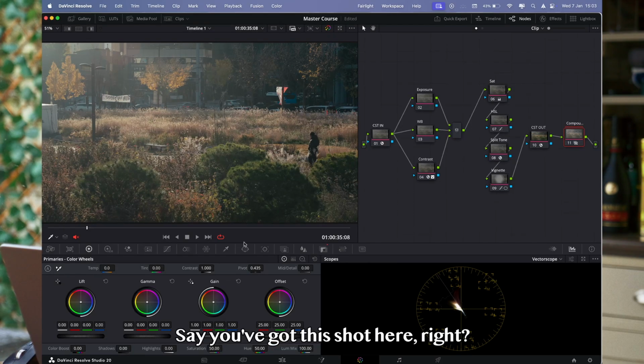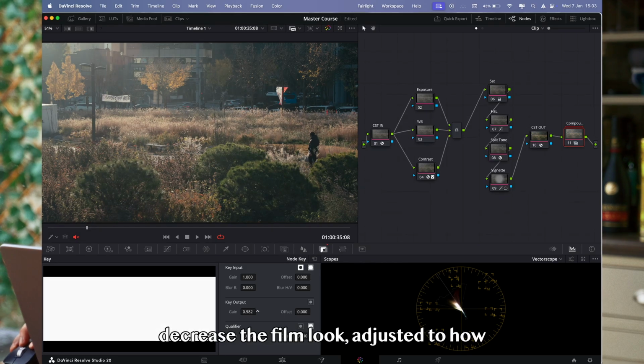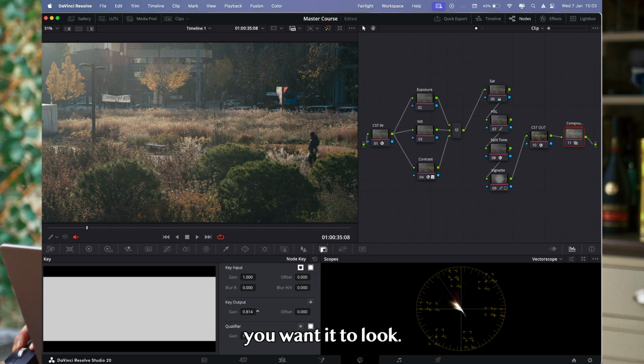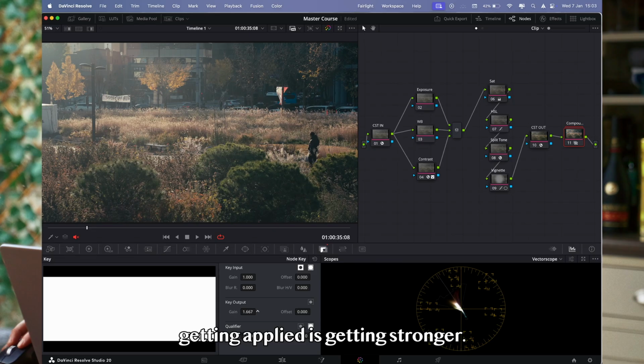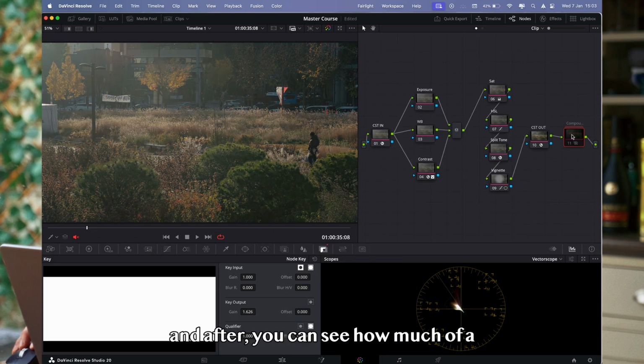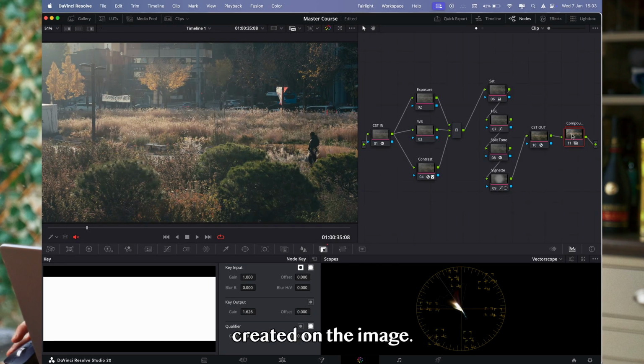Say you've got this shot here, and you want a bit more of an intense film look. You'll just go down here to the key output and you can increase or decrease the film look, adjusting it to how you want it to look. If I want to make that more intense, I'll just increase it to the right, and you can see the look that's getting applied is getting stronger. If I toggle that on and off, before and after, you can see how much of a difference that film look has created on the image.